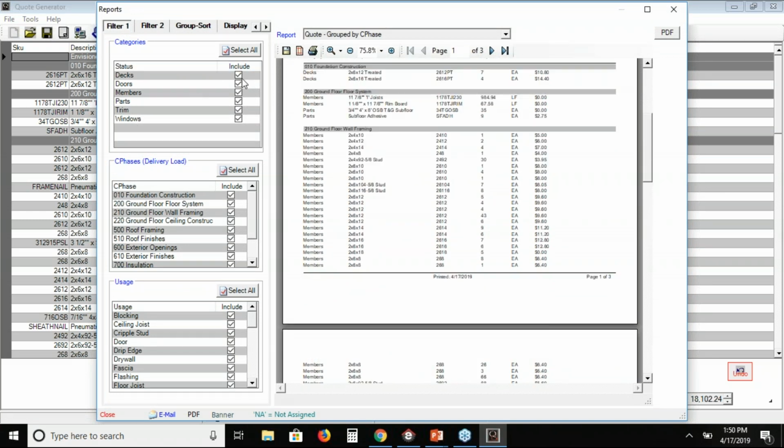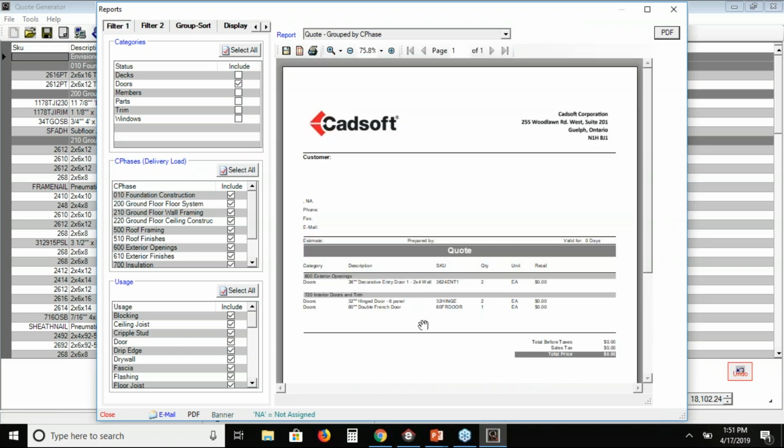And you can uncheck items that you don't want to include. So say I was sending this off to my door guy. I'm going to uncheck everything but my doors, regenerate the report, and then he's going to have a look at just the doors that I'm sending him. Okay, so that's the report you can give to them.